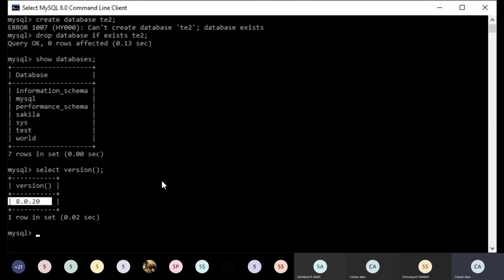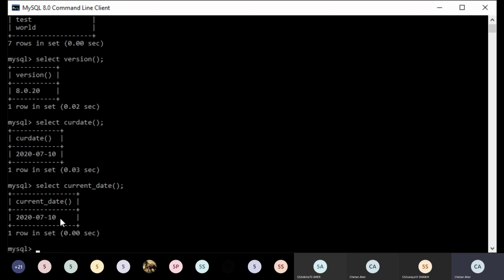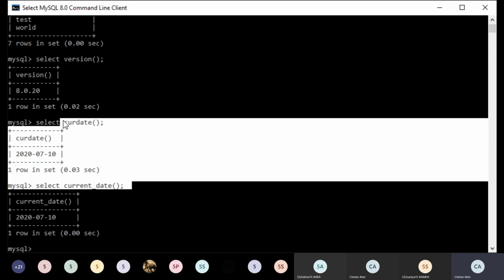So what is the command for checking the date? Select current date. This is one function. It will return the current date or system date. You can also use the function current underscore date. It will give you the same result. So these two functions are synonyms. Okay, understood.